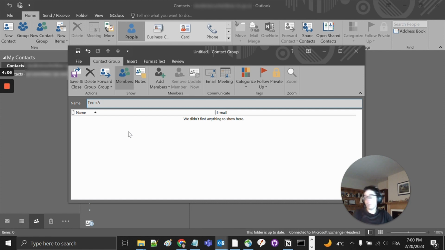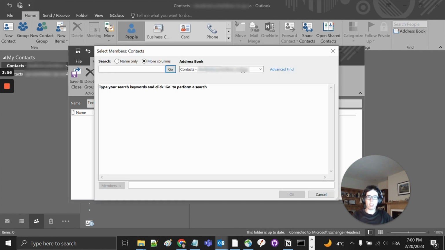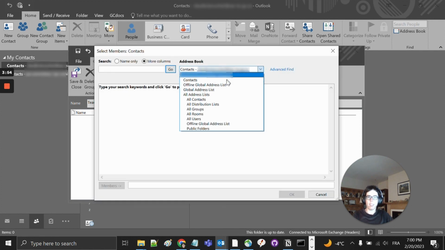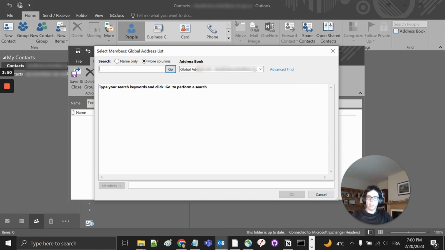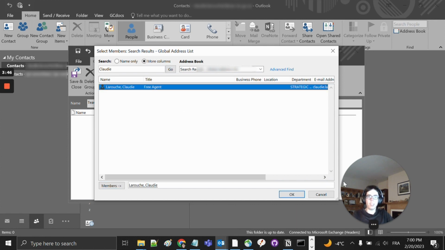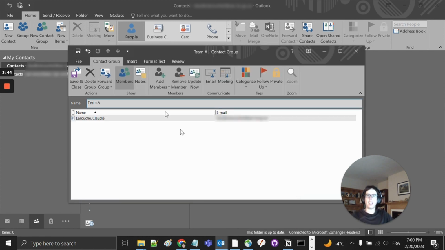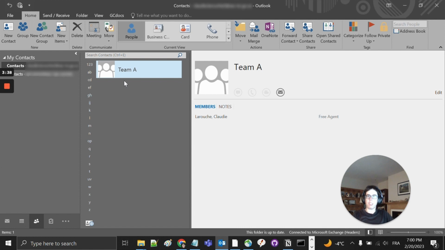And when I arrive in a new assignment, I just add all my team members. I'm just going to add one just to show you how it works. So you click on Add Member from Outlook Contacts. Make sure here you select your global address list. I'm just going to type my name. I'll add myself to the group. And when you're done adding all your colleagues one by one, you can click Save and Close. And you now have your contact group here.